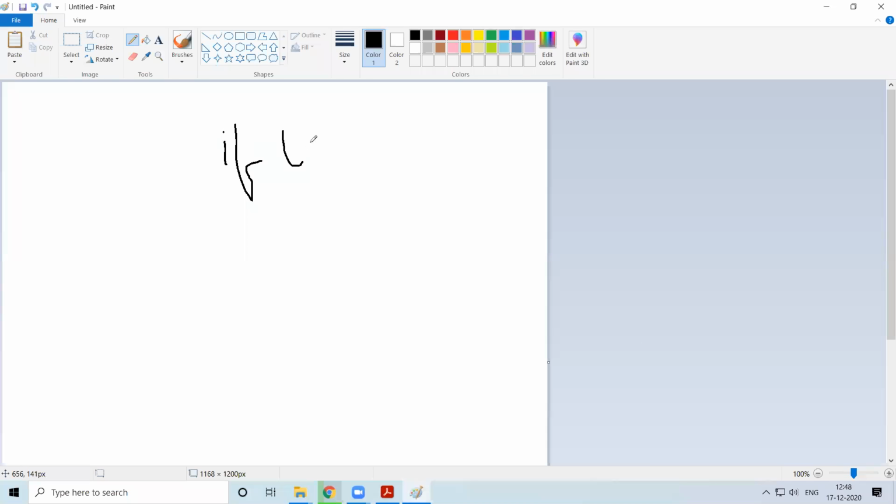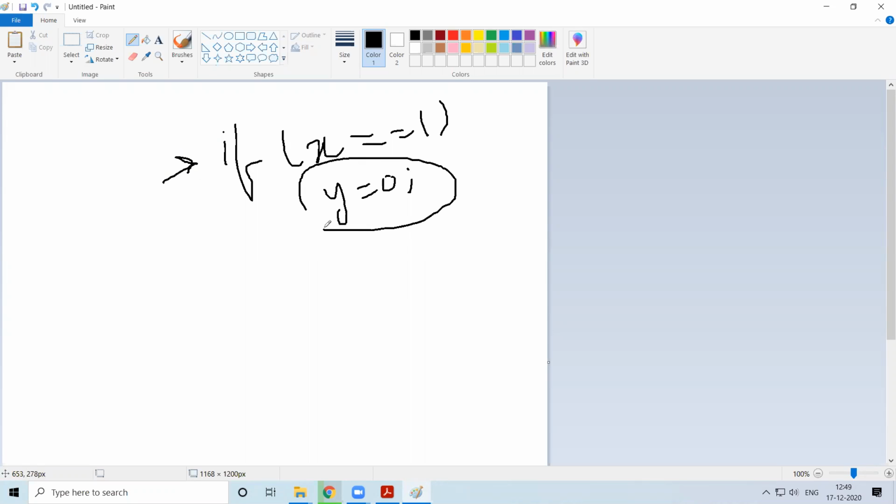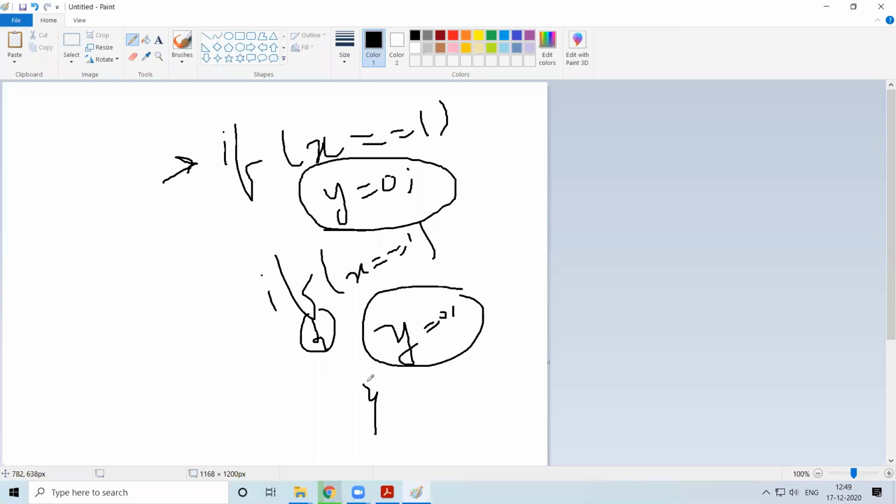It is like if x is equal to 1 and if you have only one statement, say for example y is equal to 0, there is no flower brace. What this implies is this if statement is having only one statement within it. The same thing can also be written by putting braces around y is equal to 0. Even this is having only one statement, but you have put flower braces. Even this is correct.